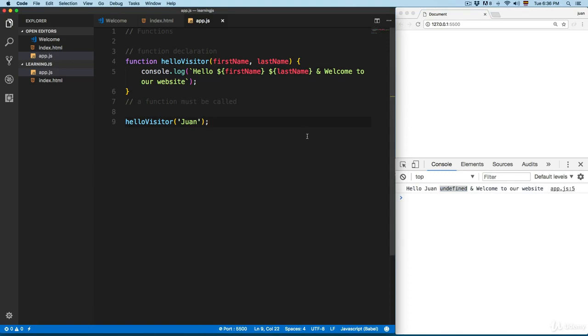So you can fix this using something called the default parameter. And they are like this. So for example, here on the first name, I'm going to add equals.